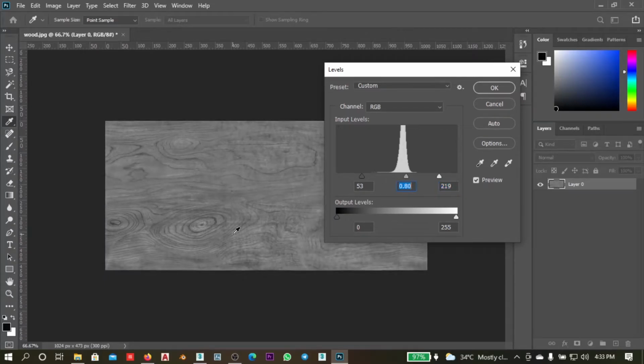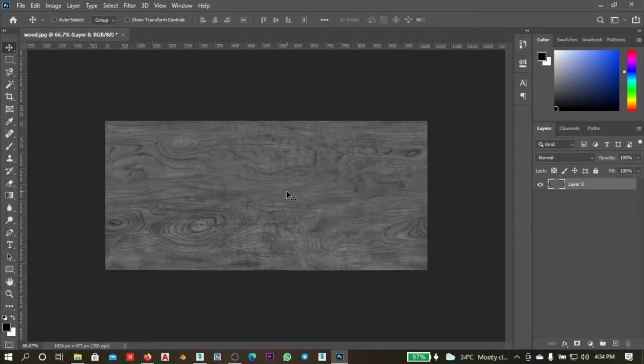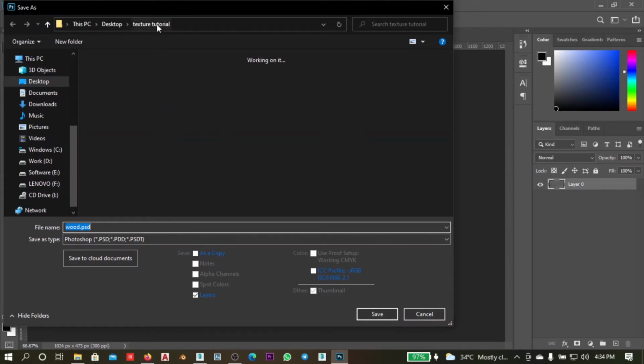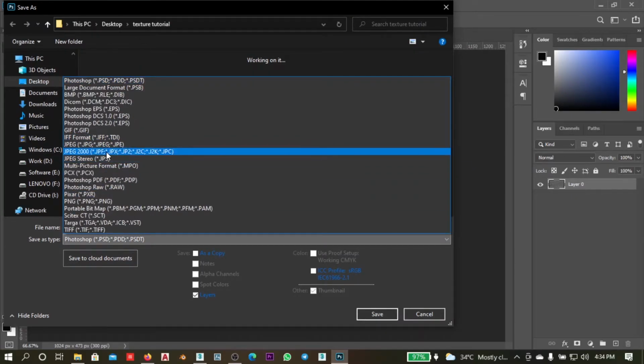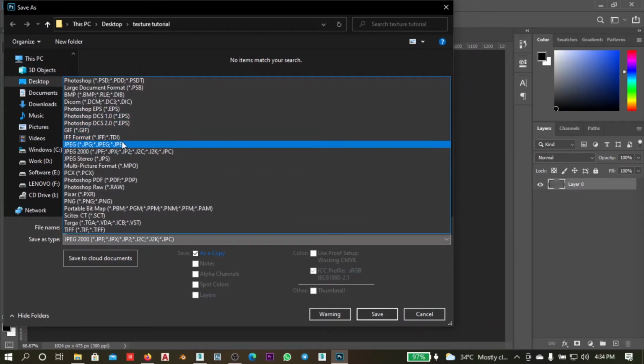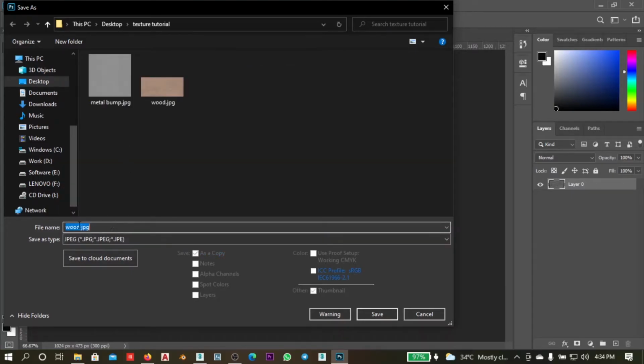In this way, we are going to add the bump details to our material. Now save this as a JPG and name it wood bump.